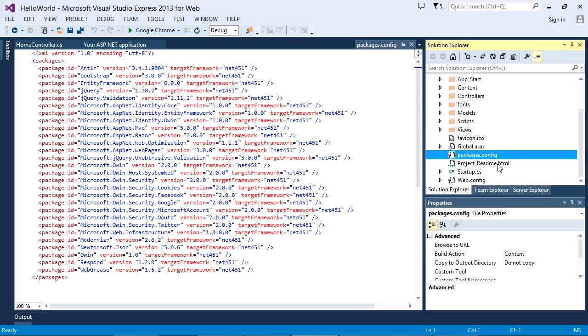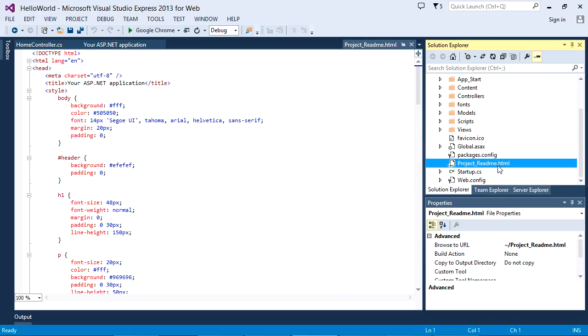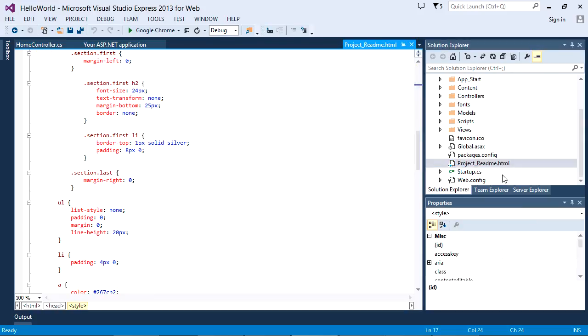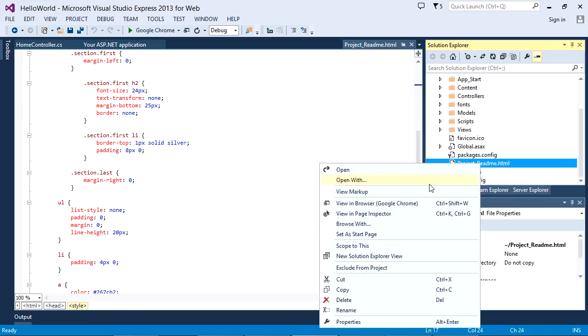The project README HTML file contains information about the project with very useful links. The file is in HTML format. In order to see its contents, we have to use a web browser. If we want to view it inside Visual Studio, we can right-click on it and select the command View in Page Inspector.